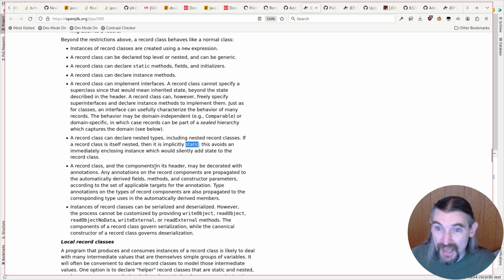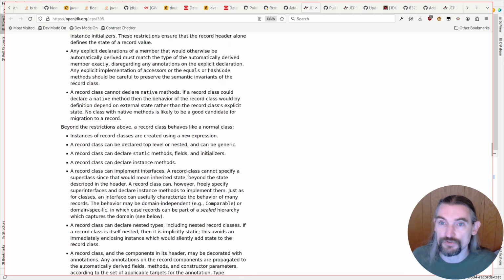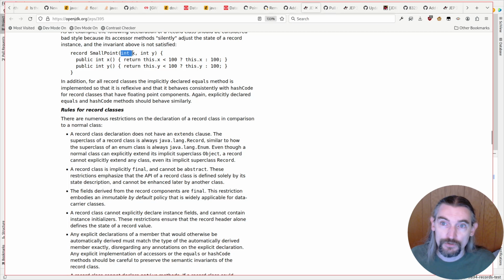A record class and its components in its header may be decorated with annotations. Okay, I don't know, that would be interesting to think about. An annotation on the record components is propagated automatically to its derived fields. Okay, that is interesting. So if you put something on here like a JS property, it will automatically propagate to here and make this a property instead of a method. That's kind of cool. We're going to have to make sure we get that right.